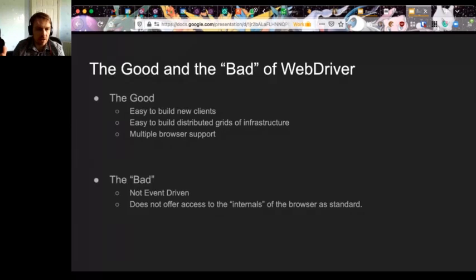And it led to the good and the bad of WebDriver, right? It was easy to create new clients. So if you've worked in PHP, you will notice that there's at least 10 Selenium clients. JavaScript, I think there must be 10 to 20. And so people were able to build it. They felt confident they could do this. We were able to build very good distributed infrastructure.